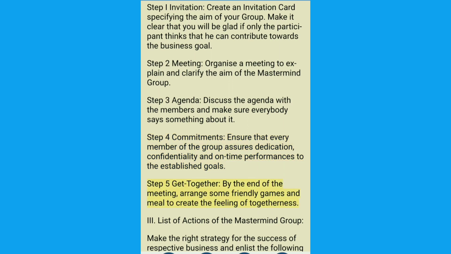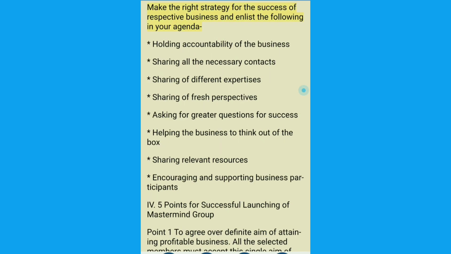Step 3. Agenda. Discuss the agenda with the members and make sure everybody says something about it. Step 4. Commitments. Ensure that every member of the group assures dedication, confidentiality and on-time performance to the established goals. Step 5. Get together. By the end of the meeting, arrange some friendly games and a meal to create the feeling of togetherness.